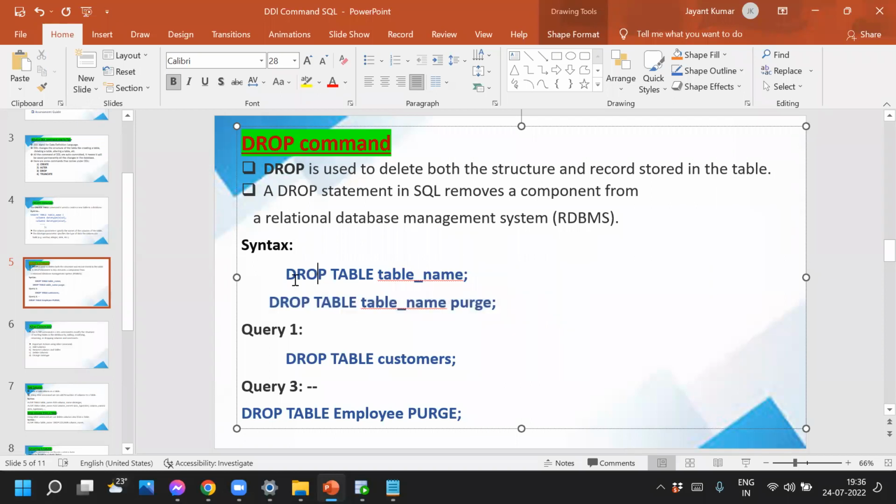Okay, fine. So drop table name, and then drop table name purge. There are two syntaxes. So what is the difference between drop table name and drop table name purge? It means that if you use drop table name, the table will be dropped permanently. You will not be able to retrieve it. That is common in both the syntaxes.